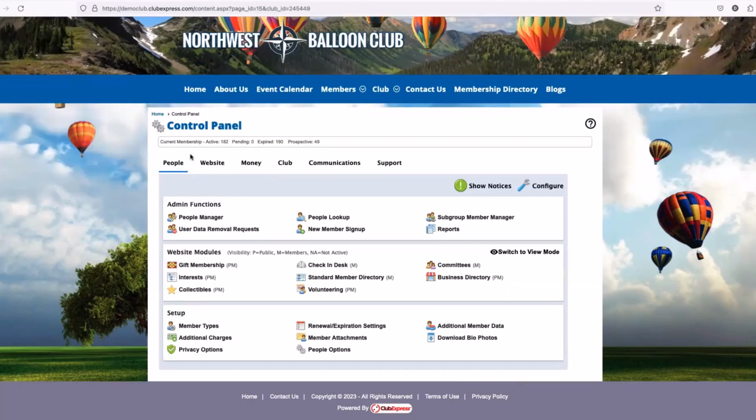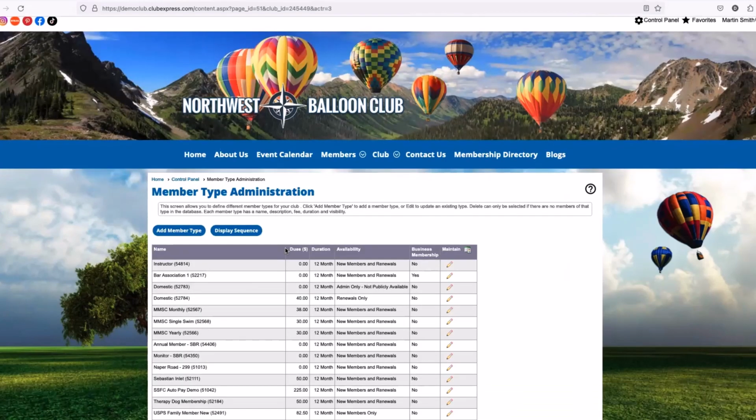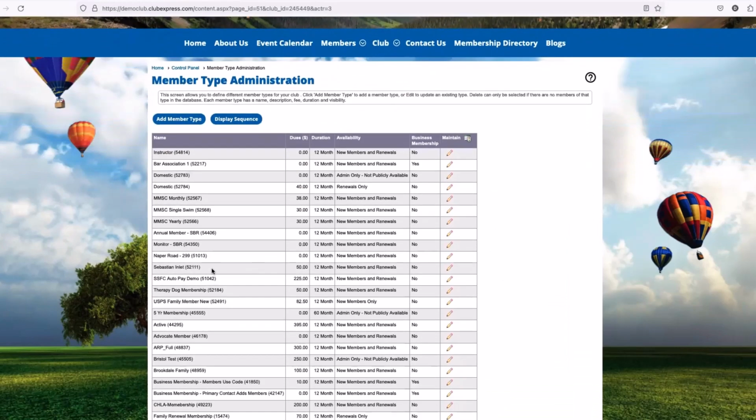And I'm going to stay in the people tab of the control panel. This is where we'll focus pretty much all of our attention today. And the member type configuration page is going to be down here under setup below member types. Now, keep in mind, this is a demo website, so we do a lot of testing on it, which means when I click on member types, we're going to get a whole bunch. We have a lot of messy data on this website.